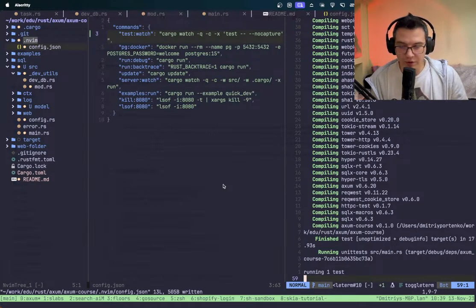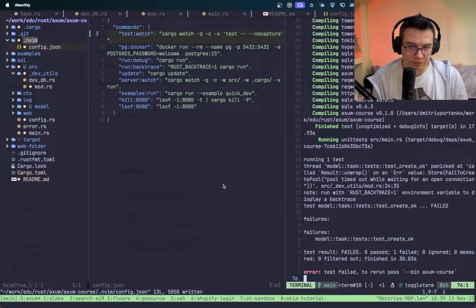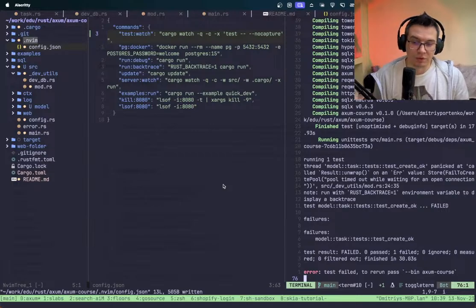No, it's not failing. Okay. Panicked and got result unwrap on error value. Store failed to create pool. Timeout. Okay, why was it so long? There is some timeout.